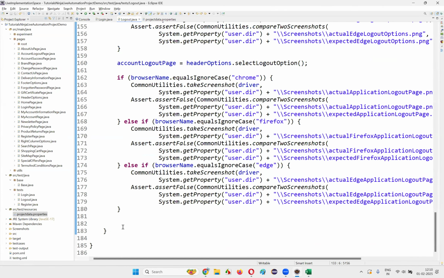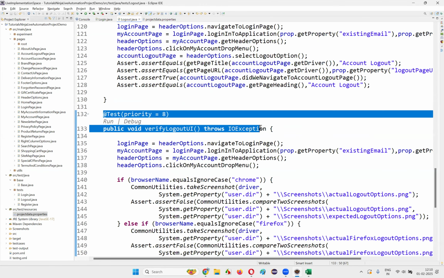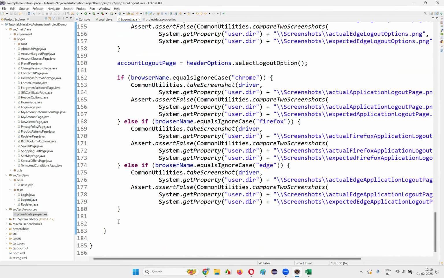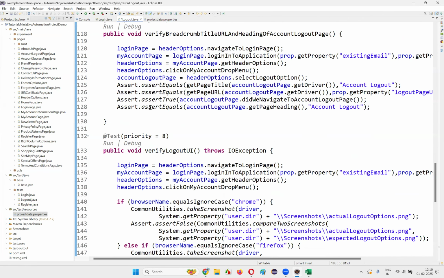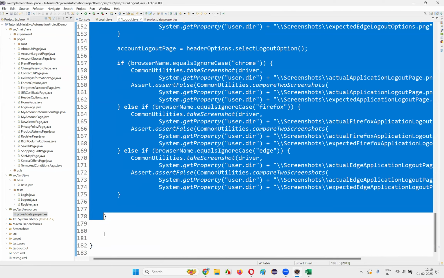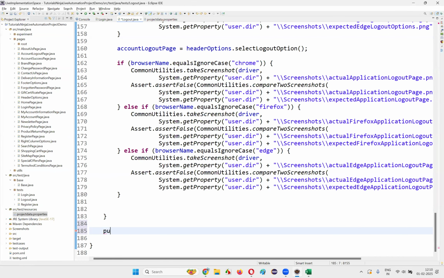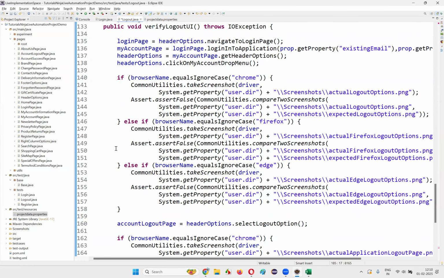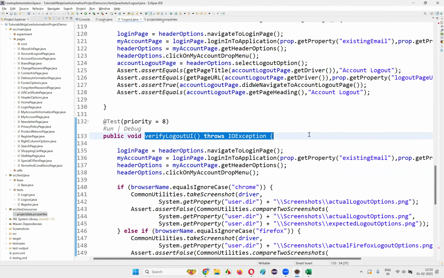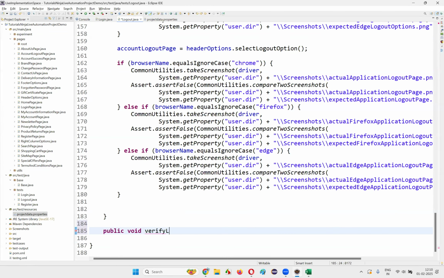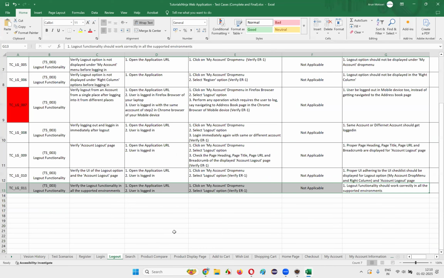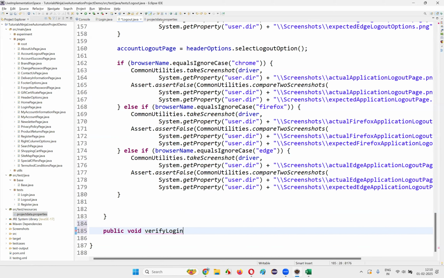For that, I'll write the automation code. Last test method in the logout.java file I'm going to create now. That is the one, right? Okay, I'll write it here. That is public void verify logout functionality, logout in all supported environments.